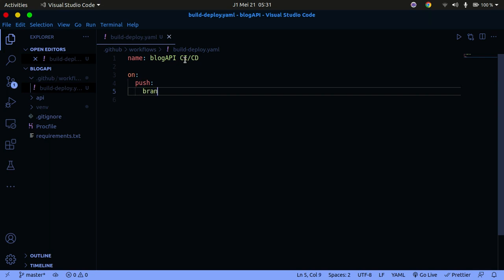You can say branches, and then you can specify the branches on which this should work. You can specify this in two ways. Using this one, you can say master branch, and maybe also have main branch. So whenever a person pushes code to either the master branch or the main branch, whatever you keep below this, this action is going to run.